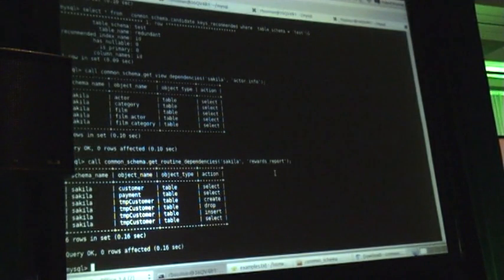If the rewards_report would be calling routines itself, we would also see those dependencies in this particular view. What this does not do currently is track recursive dependencies. So if a procedure is calling another procedure, it will not recursively go down and find the dependencies inside that called procedure. But it's a start.